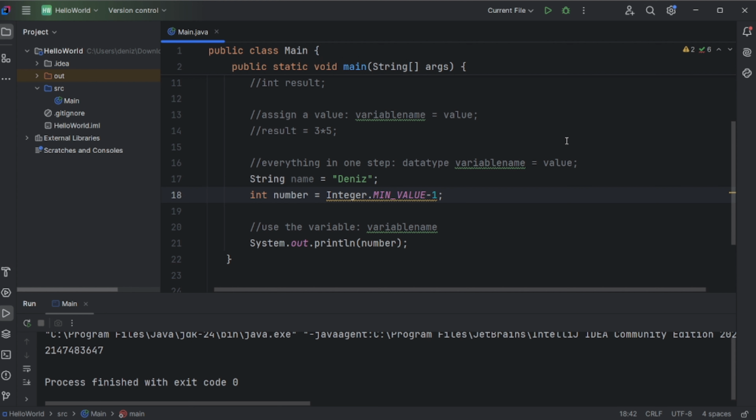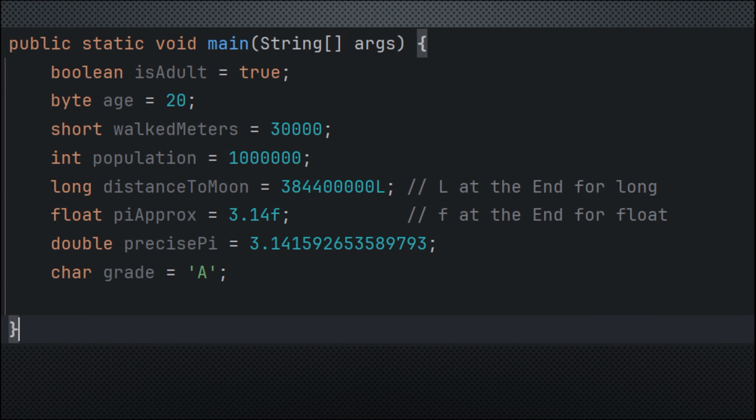I suggest you experiment a bit with these concepts until you feel secure. To wrap things up, I'll show you some examples of how to declare and initialize each primitive data type. Just experiment with them a bit and write your own program.